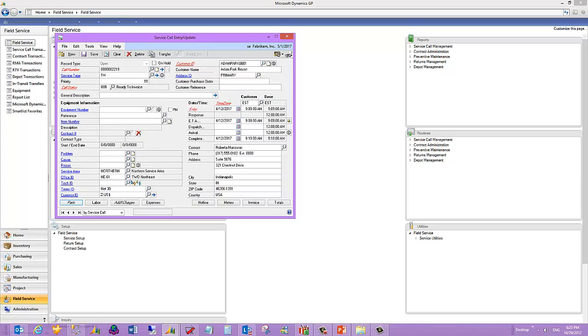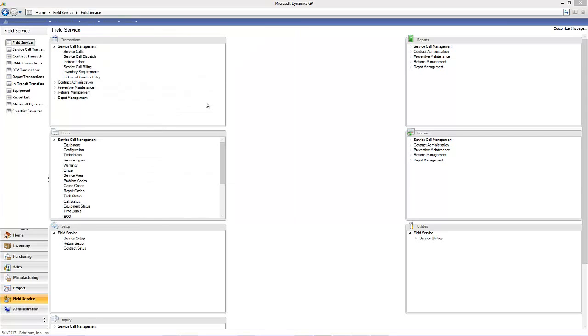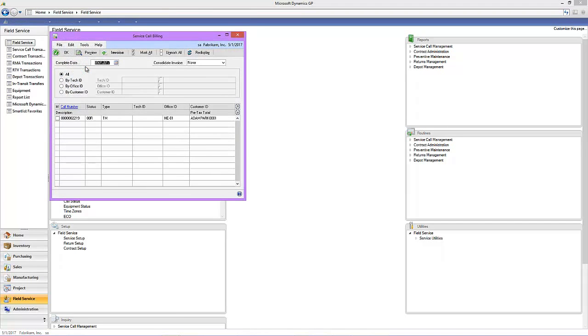After I have entered the miscellaneous address code on the service call parts line, I have marked my service call as completed and ready to invoice, and now it's ready for billing. To bill the service call, I need to go under Transactions, Service Call Management, Service Call Billing. Notice here's my service call. I need to put a check mark in the box next to the M and click on Invoice.